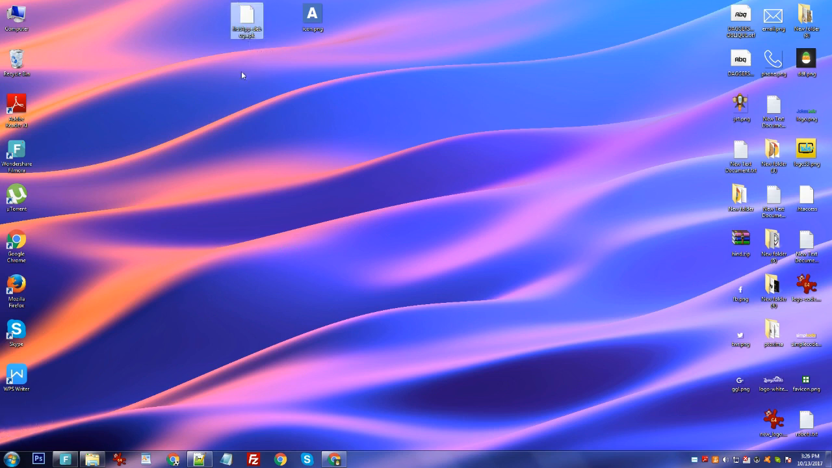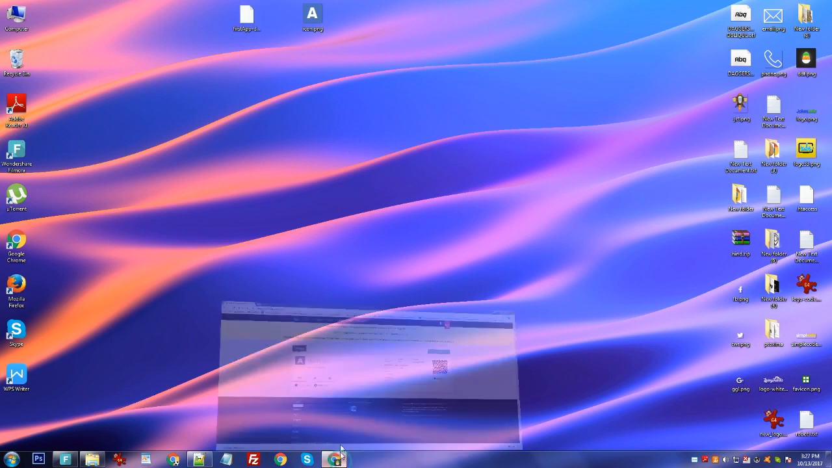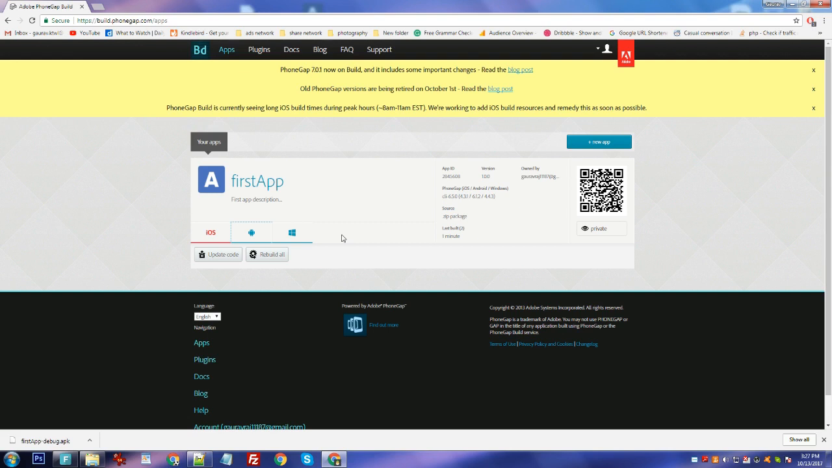The APK file is ready for testing. You can copy this to your mobile and install it. But this file is not ready for uploading to the App Store. For uploading to the App Store you need to add a signing key or certificate with your APK. So let's create the app key or certificate.